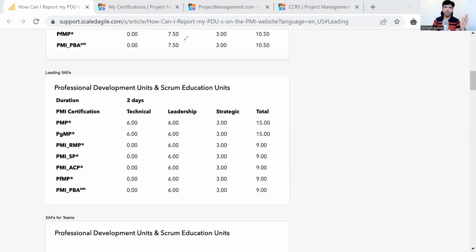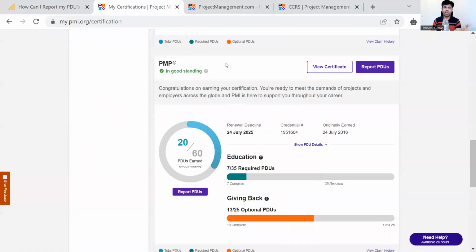So how does it look? For example, if you look at my certificate, which I am renewing every 3 years, they're expecting me to get 60 PDUs every 3 years. So I'm gradually getting some points. Now I have 20 points gathered, and 40 more points I have to gather. I will take trainings, I will listen to classes, some way I will do it.